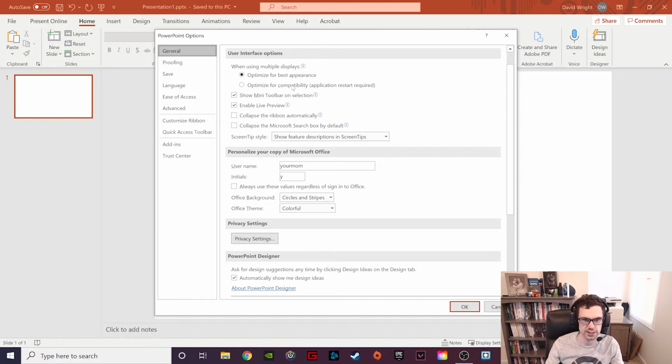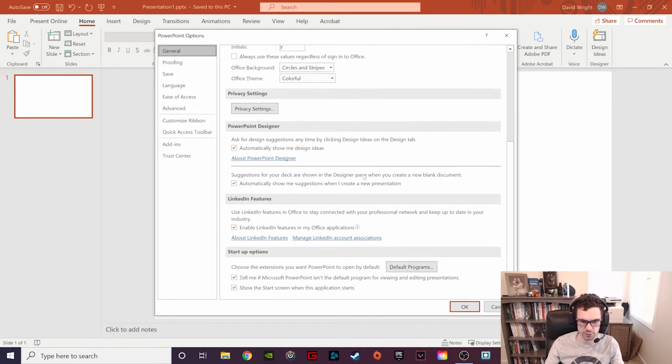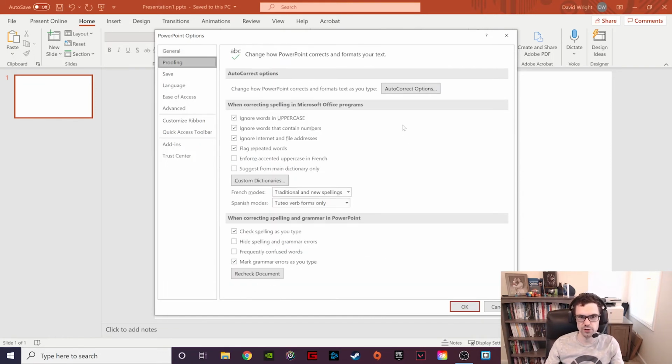One's on optimizing the best experience, showing the mini toolbar, the username that you've chosen for the program, some startup options, as well as proofing. You can ignore words in uppercase. You can ignore words containing numbers, or you can flag repeated words if you want to, as well as some spell check and grammar type situations.